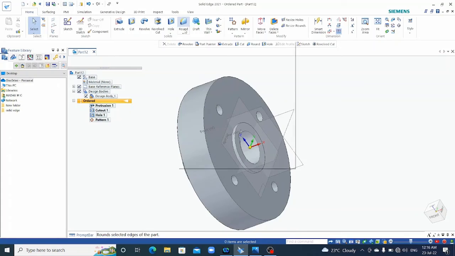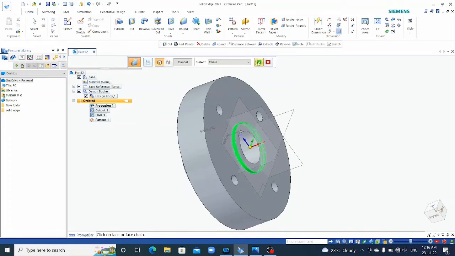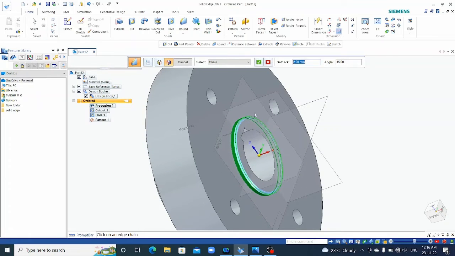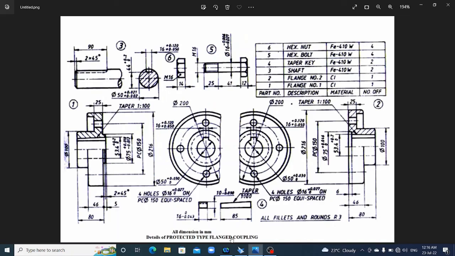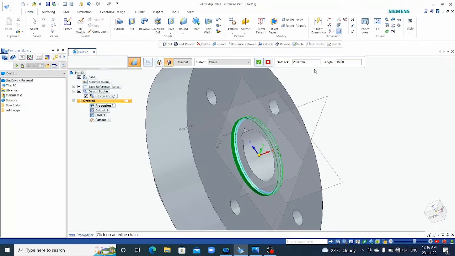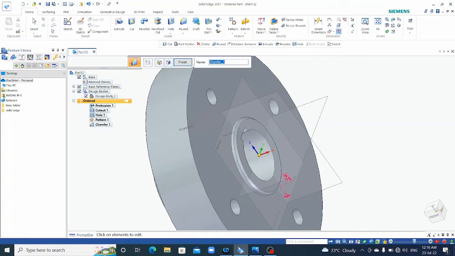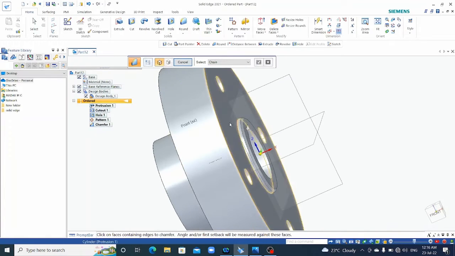So go for chamfer, select this edge. So setback 2 into 45 degree. Here also they mentioned 2 into 45 degree. So it is 2 into 45 degree. Finish. The chamfer is over.